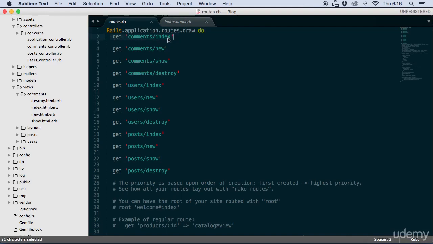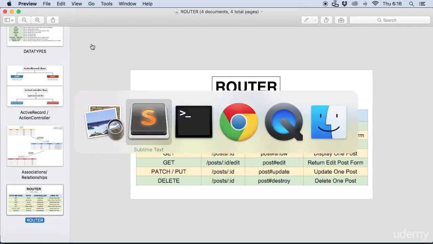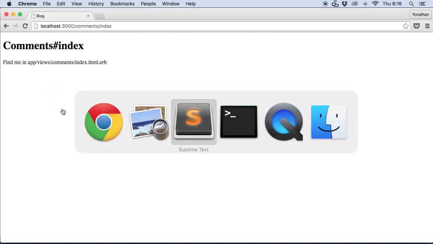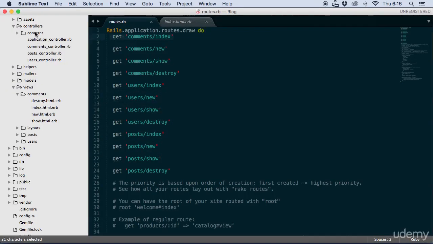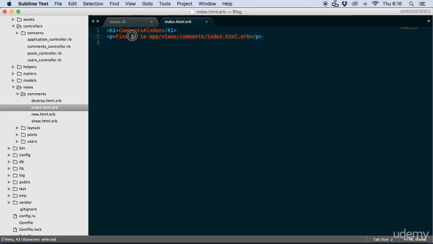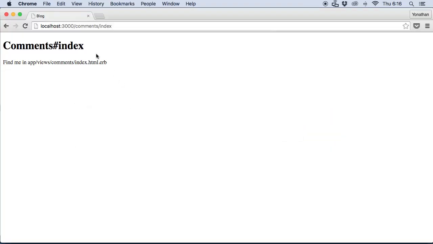Our first one was comments/index. If we go into the browser, we can see that comments/index renders this view for us. So where did this view come from? This view came from us creating the comments controller, the first one, the index action. There is a corresponding view for that. So if we go into our comments view folder, there is index.html.erb. This is what was rendered here. This is what we see here.